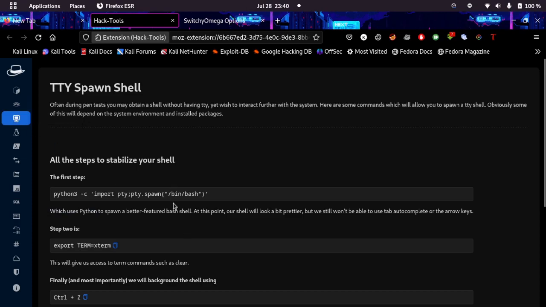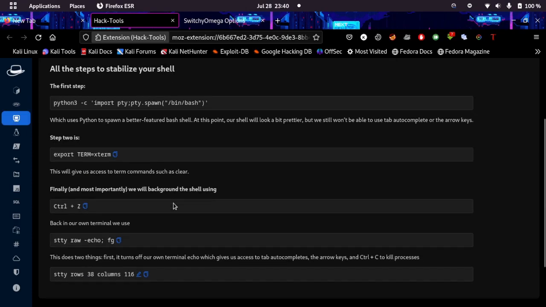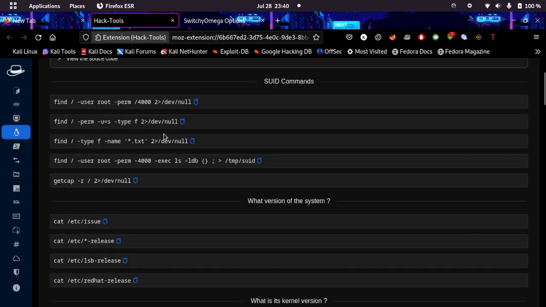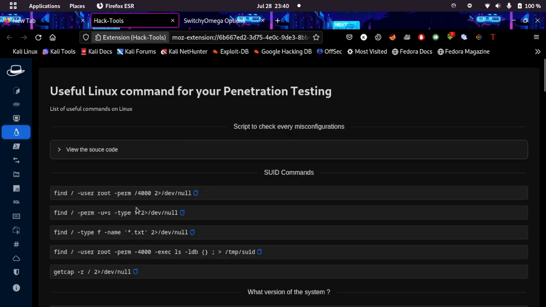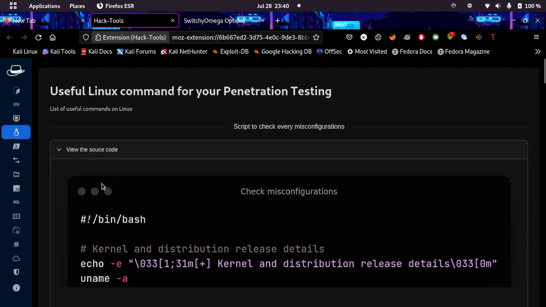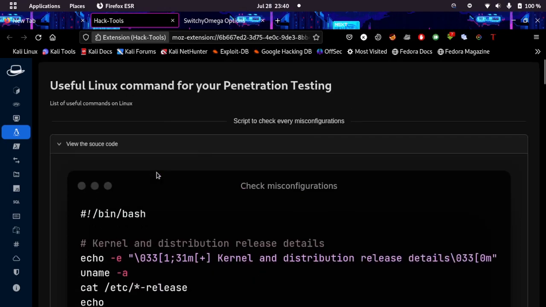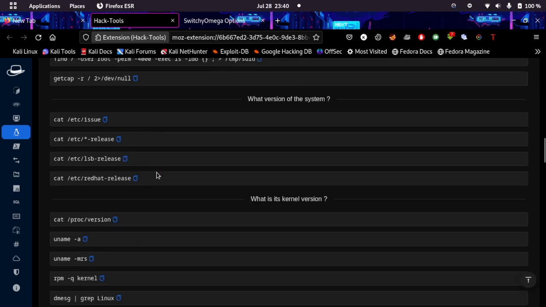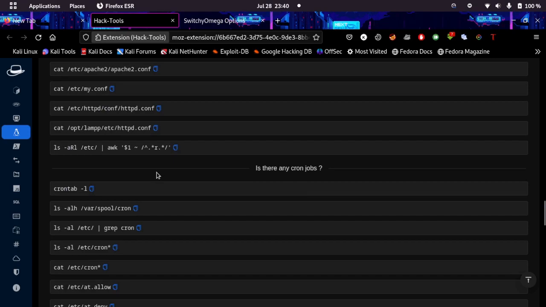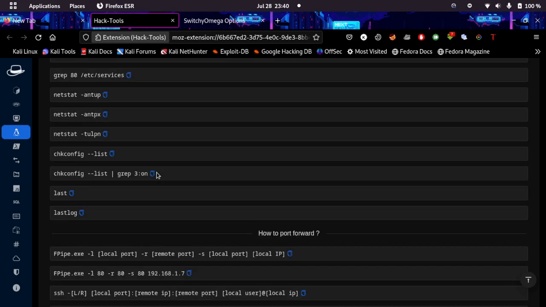Okay, TTY, you can spawn a TTY, basically the bash, for the script. There are useful Linux commands to escalate your privileges. There's a script which checks for misconfigurations, you can check for it, and there are other commands that will help you in privilege escalation, right?